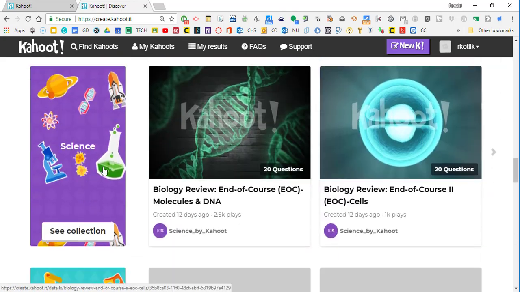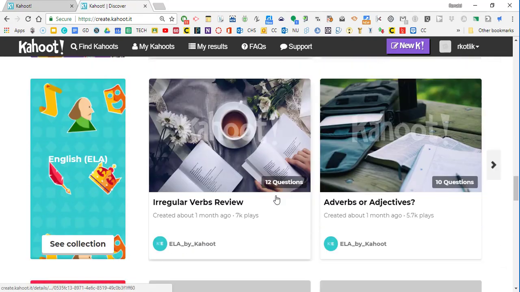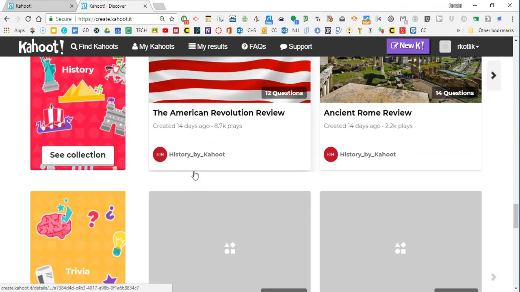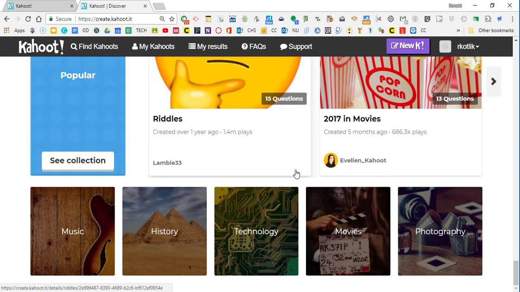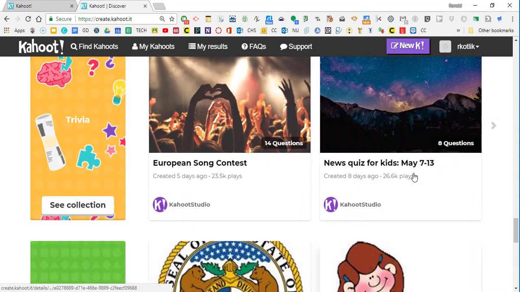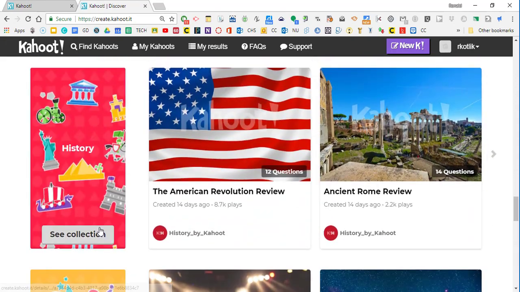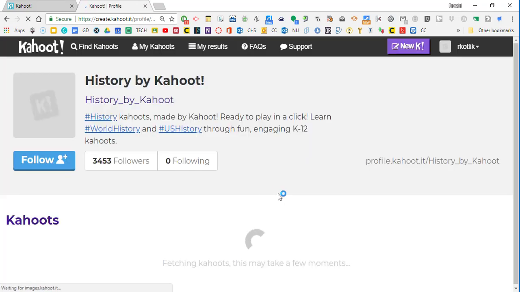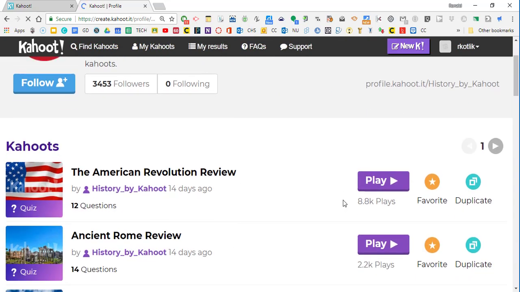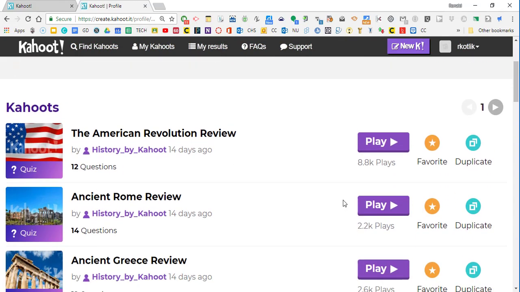Here's all the math collections. Here's all the science collections. English collections, so they have history collections, trivia games, trending, popular ones, and then you have some other ones down here as well. So I'm a historian for the most part here, so I love that content, so I'll gravitate to what I like the best. All right, so you can see the whole entire collection that's being created in history.